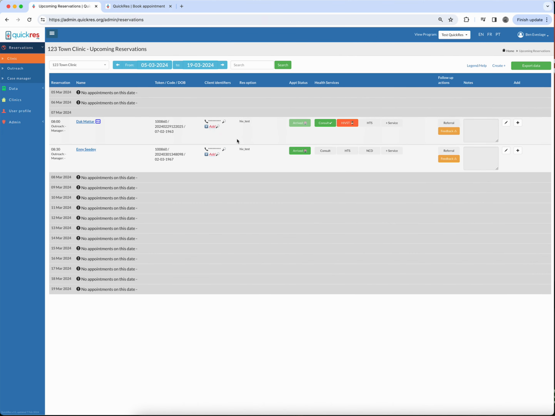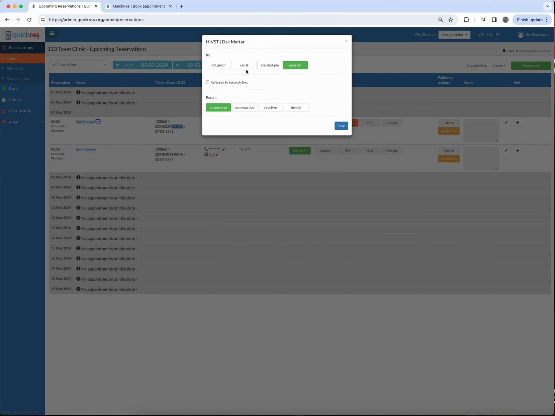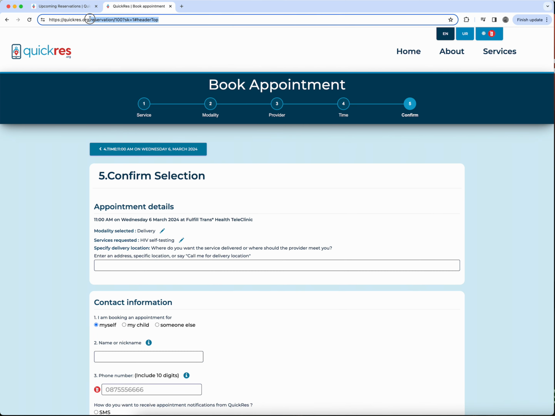There's another new option where clients can self-report their result, and I'll show you how that works. The way it works is that you can turn on a function for your program where any client who has an HIV self-test kit distributed, either assisted, peer-mediated, or unassisted, the system will send an SMS to that client and say, thank you for booking your self-test kit. Feel free to report your results securely on QuickRes, and it'll add a link, and that link will take them to a page. I'll show you what it'll look like.